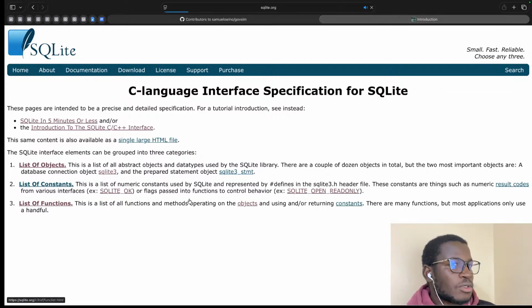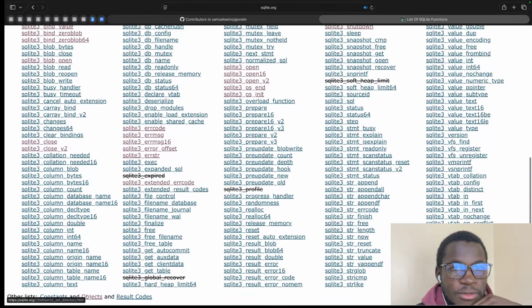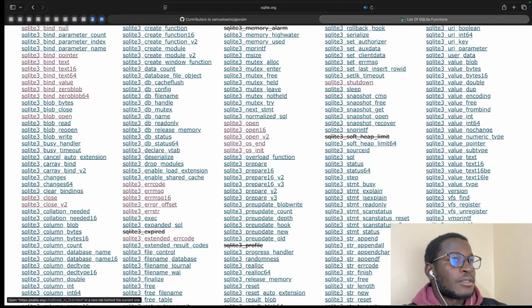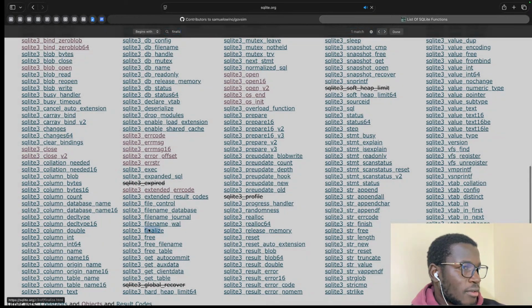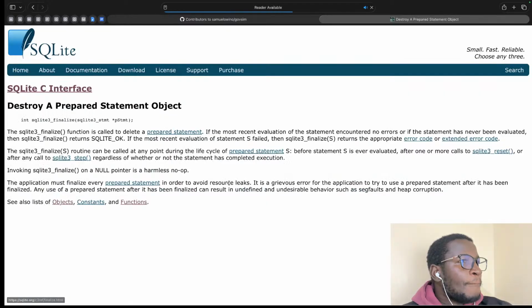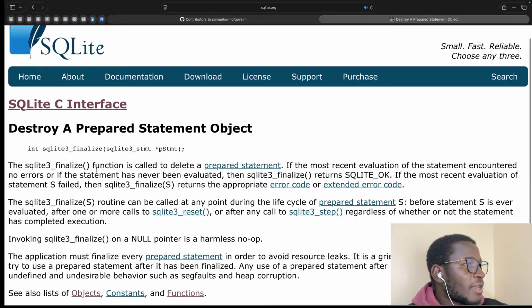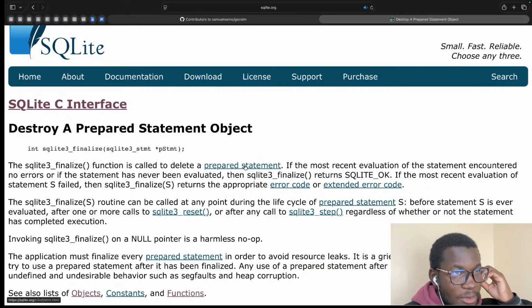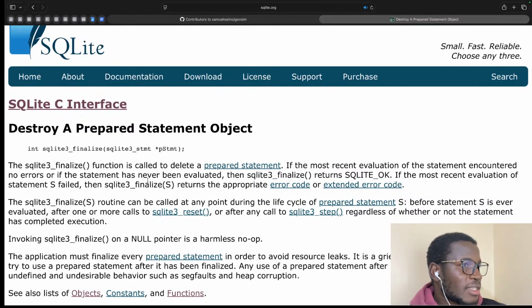List of functions. I think this is where that should be, and I'm referring to finalize. Yeah, this one. So let's increase the font of this. The sqlite3_finalize function is called to delete a prepared statement. If the most recent evaluation of the statement encountered no errors, or if the statement has never been evaluated, then sqlite3_finalize returns OK. Okay, this only clears the prepared statement.